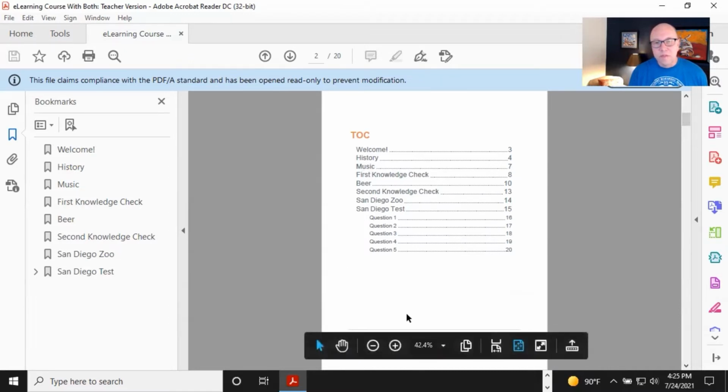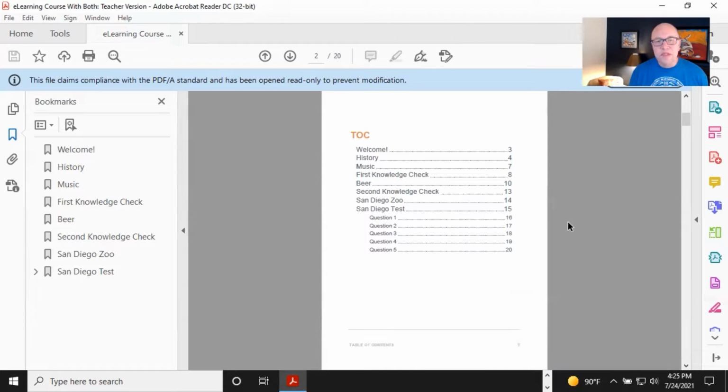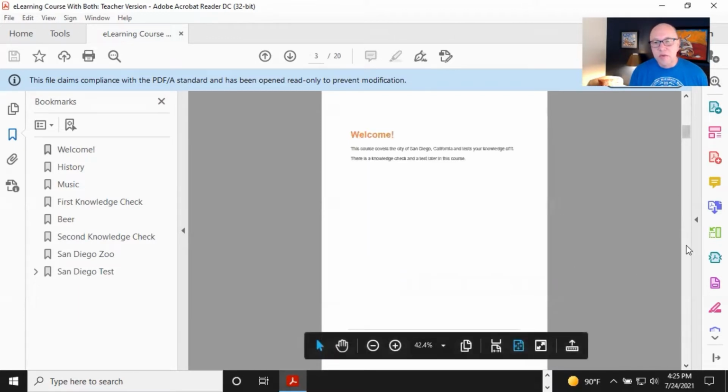And we got our page layout is controlling our headers and our footers. And maybe we're okay with that. The footer at the bottom, this one says table of contents and it's page 2. And we might be fine with that. And then there's the welcome.